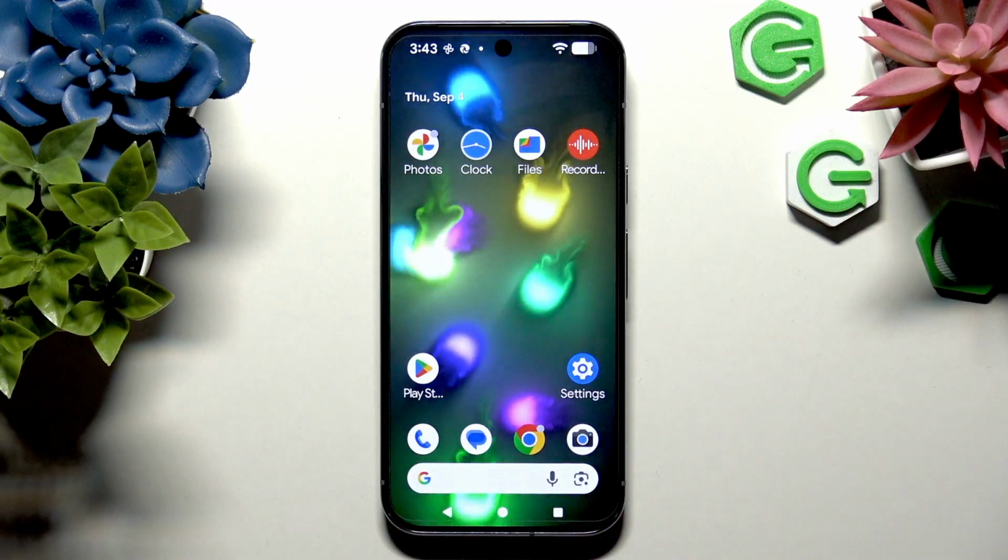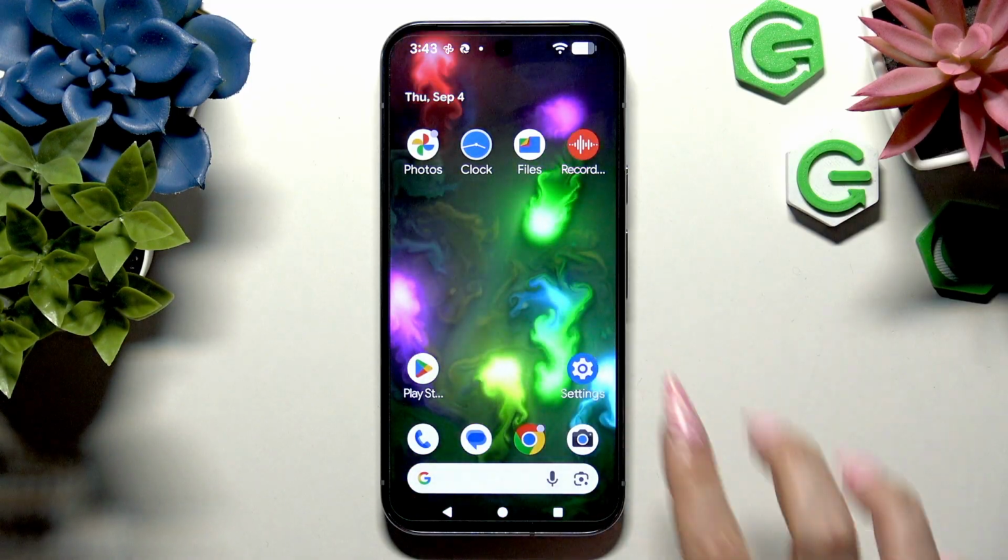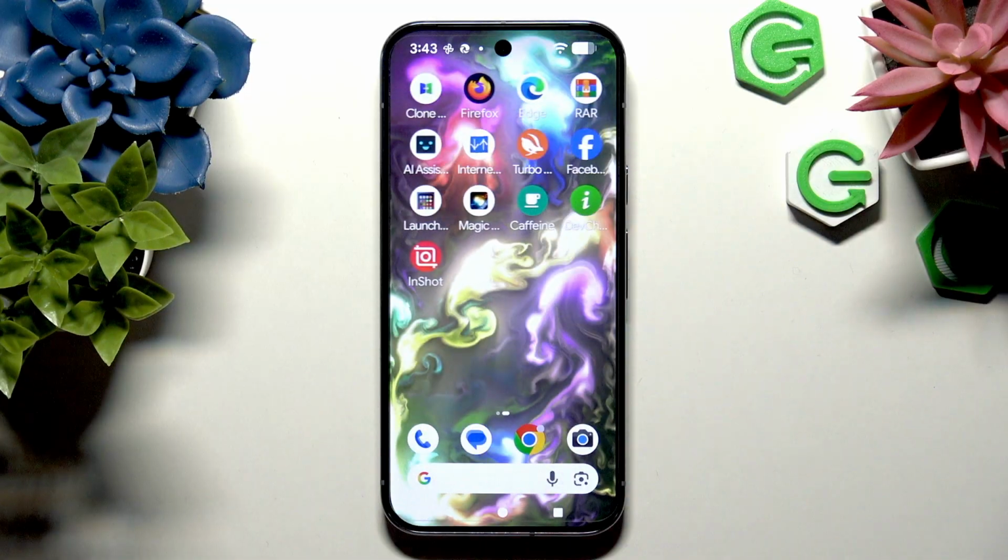As you can see, after a couple of seconds, my wallpaper was successfully applied.